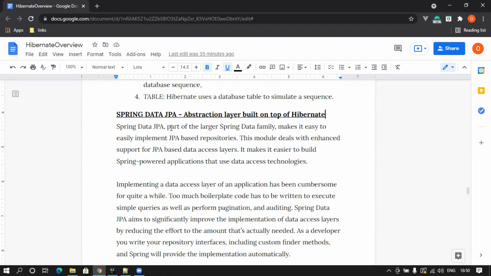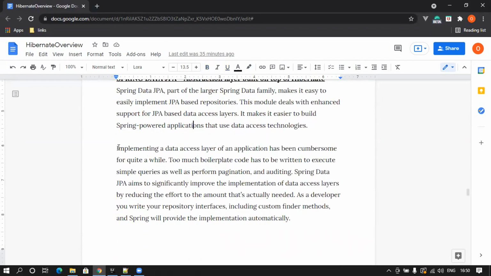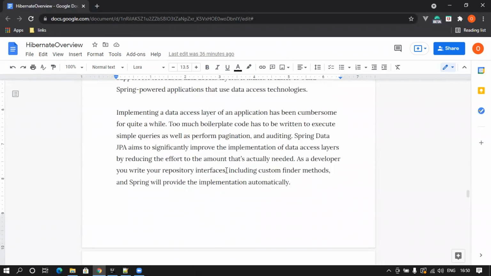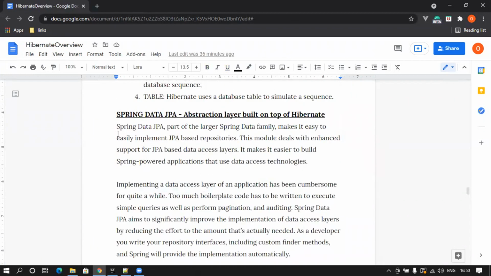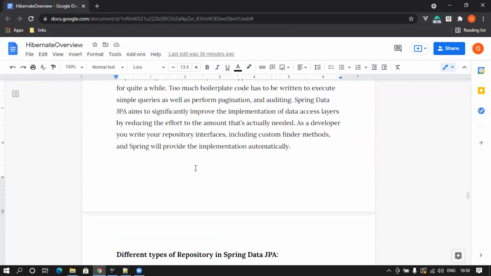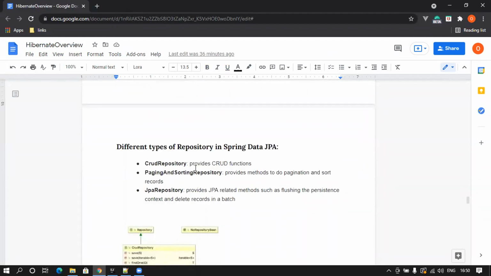Spring Data JPA is part of the same Spring Data family and makes it easy to implement JPA-based repositories. This module deals with enhanced support for JPA data access layers. It helps to get rid of a lot of boilerplate code that is needed for writing queries, pagination, or auditing. All of that is taken care of by Spring Data JPA, so we just have to focus on writing queries. We will see how to implement all this.